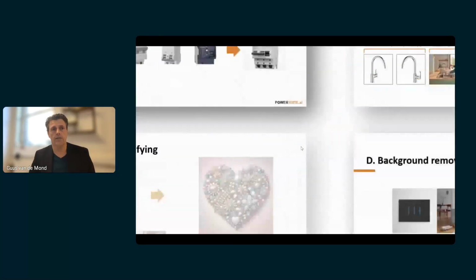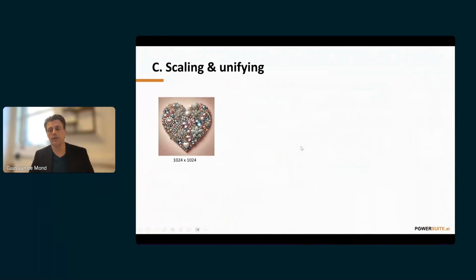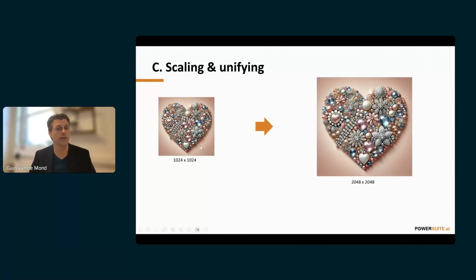Now, the next use case is that we can easily upscale and downscale images. So for example, if I have a certain image and I want it in a higher resolution, nowadays with AI, we can do that quite well and with high quality.